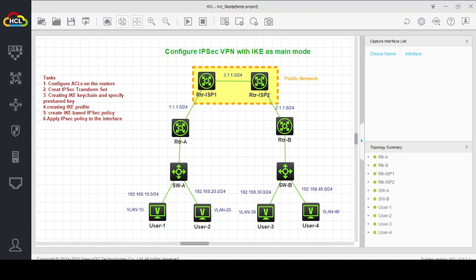Here we have two different networks on each site. As you can see, we have the networks 192.168.10.0 and 192.168.20.0 on site A, and 192.168.30.0 and 40.0 on site B. All the networks have different VLANs. The associated VLAN for this network is VLAN 10, and similarly the associated VLAN for this network is VLAN 20. Similarly, VLAN 30 is associated with this network and VLAN 40 is associated with this network.